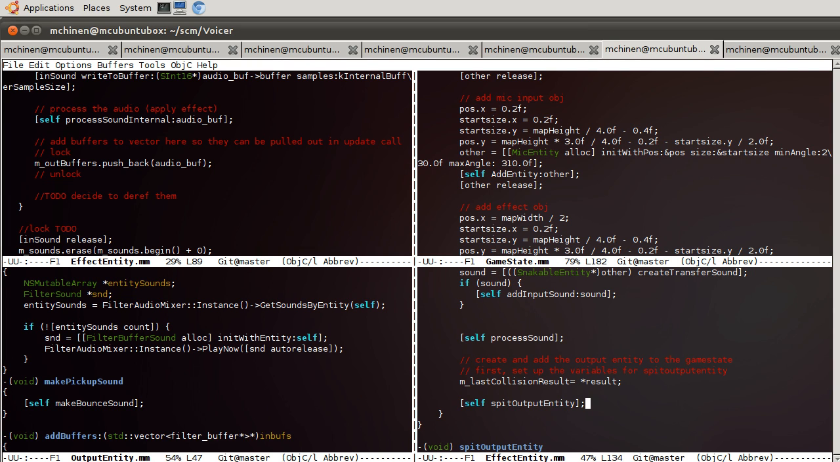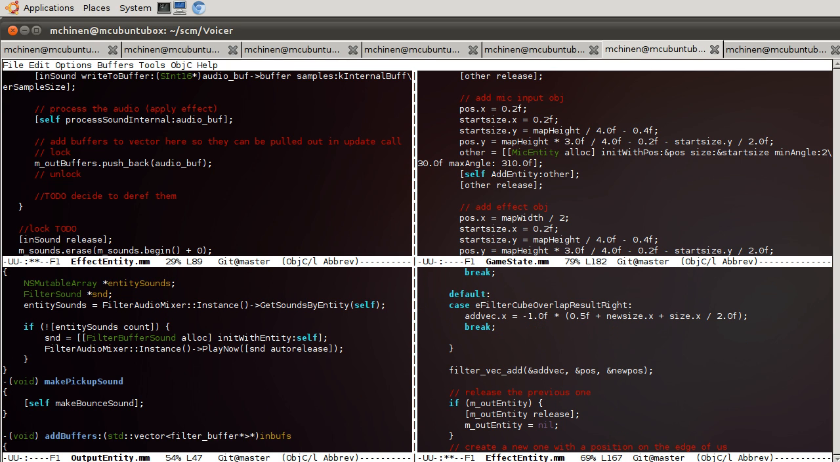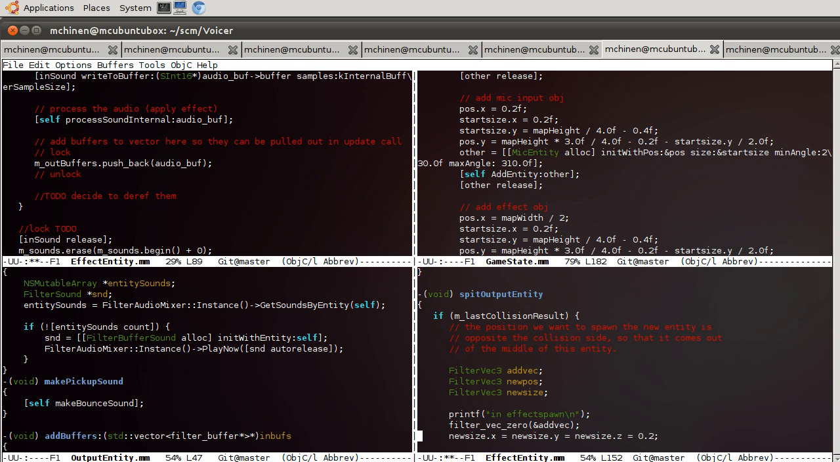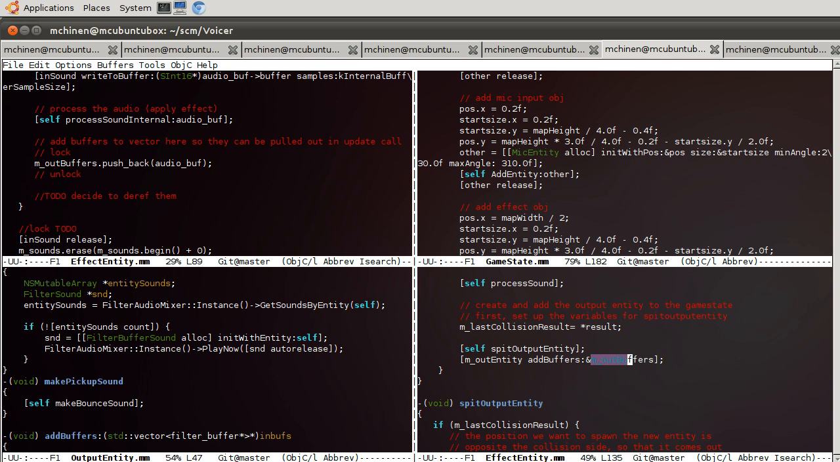So at this point, we have the M output. What was it? M out entity. And we can do the add buffer calls. It's being displayed on the lower left of the screen. So you just do M out buffers. I think that's right. And then this will transfer the sound to be used.